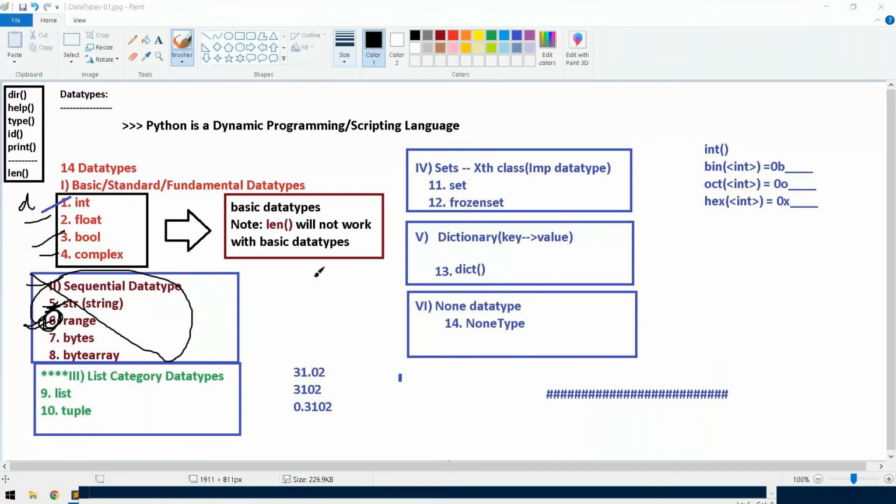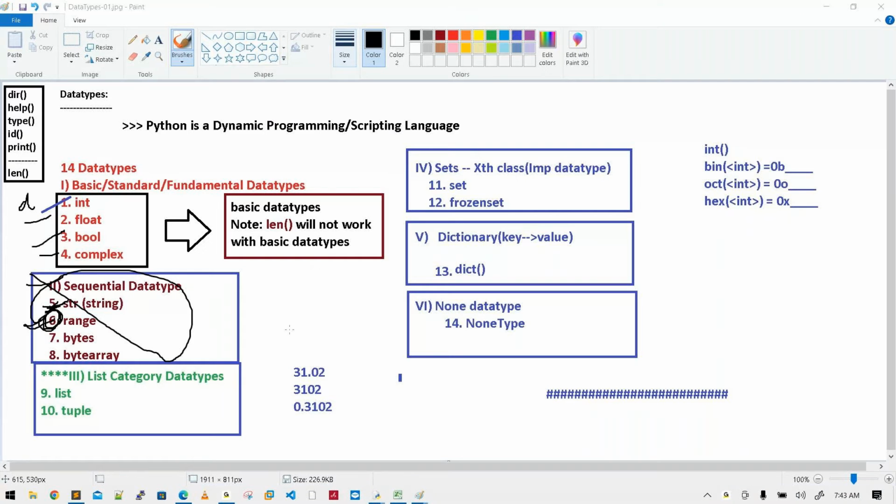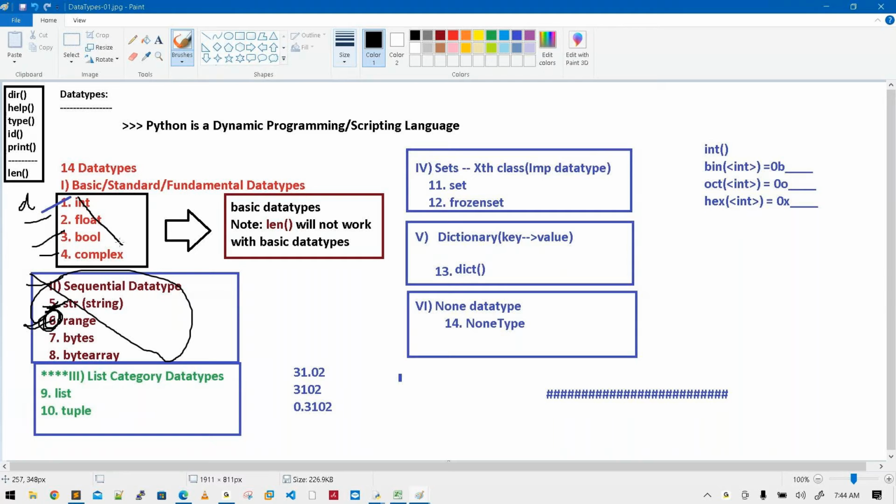Yes, Naga. For the first four data types, they will be stored in one cell, right? But the string will be stored in index form. So why will it not work? The concept which you explained previously, right? Simple length function is working with this. One simple answer: length function will not work, which means these four features will not support.